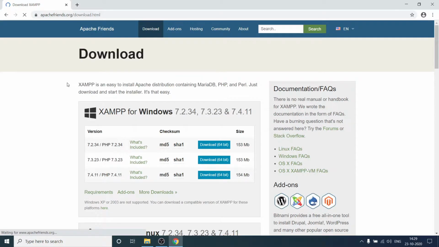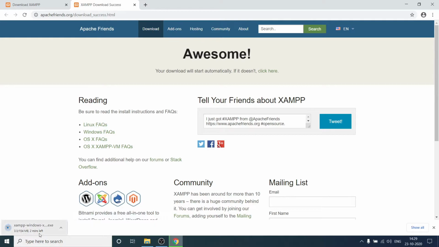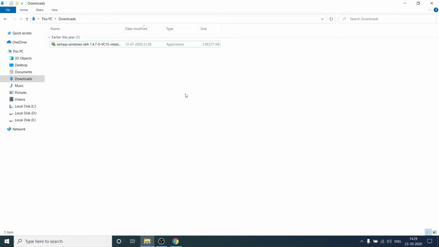So I'm on Windows 64-bit, so this is what I should be downloading. When I download, the file should already start downloading. As you can see, I have already downloaded this file, so I'll just cancel and go to File Explorer. I have the file here, so I'll just install it.